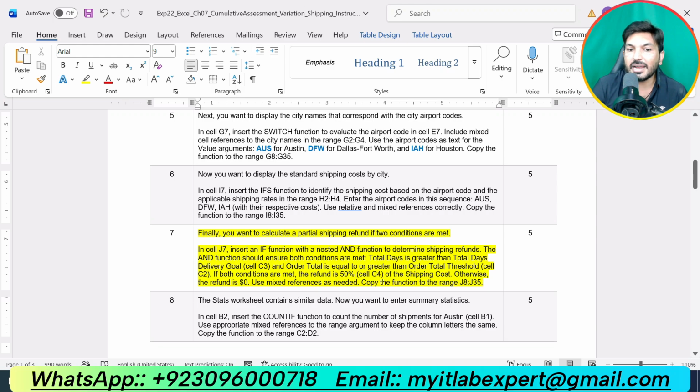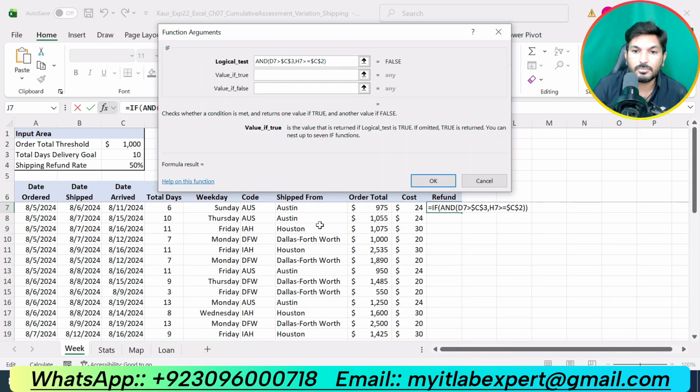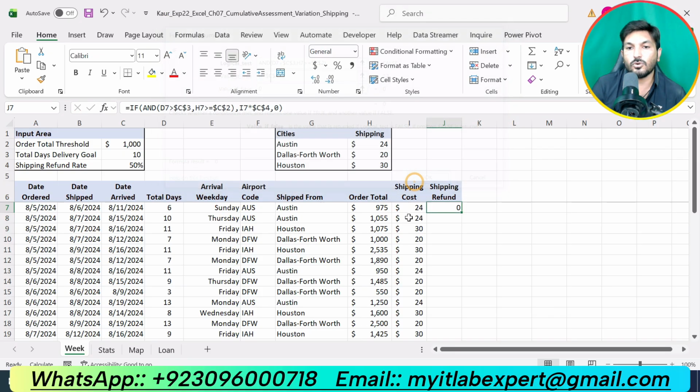If both conditions are met, the refund is 50%, C4, of the shipping cost. So we will multiply the shipping cost, given in cell I7, by the shipping refund rate C4. Otherwise, this will be equal to 0. Click OK. So we got 0. Now let me check. Here order total is 6. This is not greater than the delivery goal, so it will give us a 0 result.